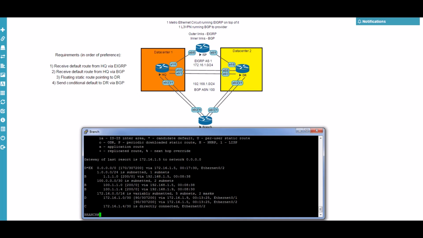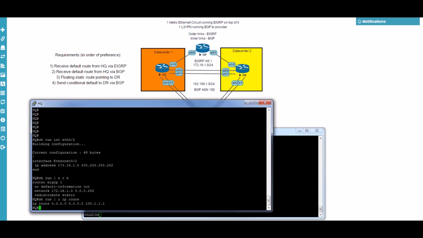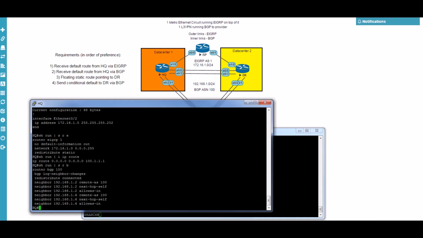Requirement number 2, you want to have a default route on the branch pointing to HQ over BGP. So let's go back into HQ. Let's get this done. The BGP configuration on HQ looks like this.